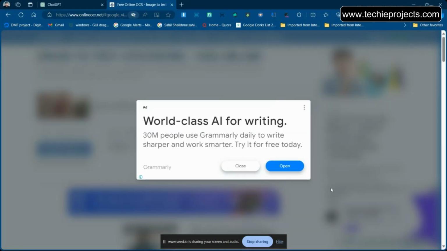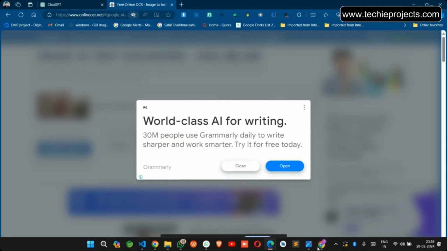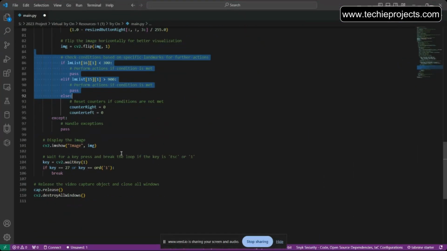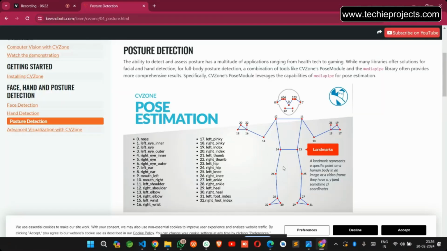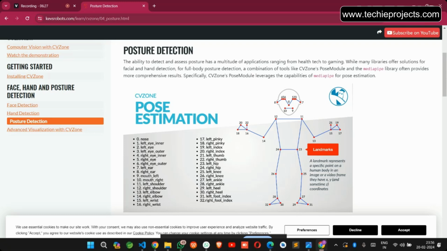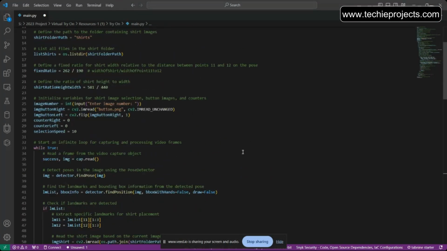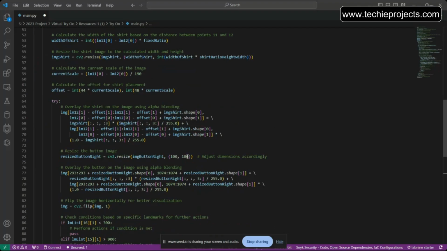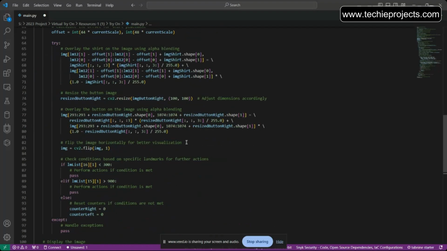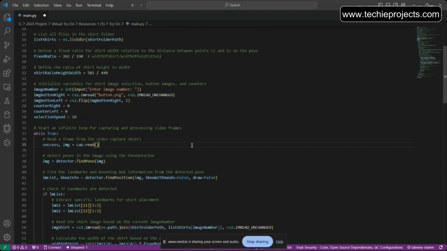Similarly, we can find other points. Points 16 and 15 are for the hands: with point 16 we can find the left hand, and with 17 we can find the right hand, so we can perform operations here. Similarly we can do it for jeans, pants: we need to identify 24 and 23, and based on this we can replace the pant image. So you can say you have done basic pose estimation and tried the t-shirt, and next you will do jeans and integrate with a website. This is what you can explain.